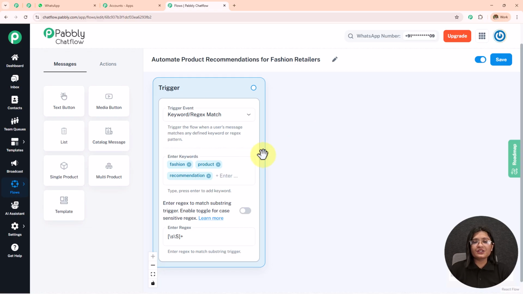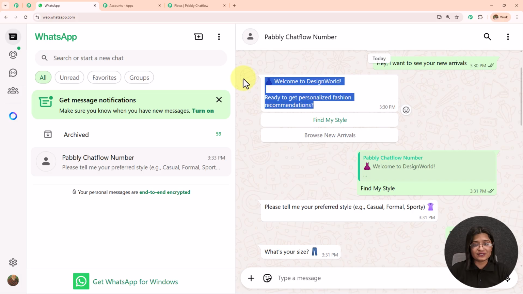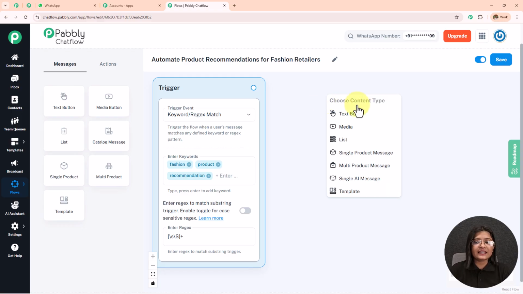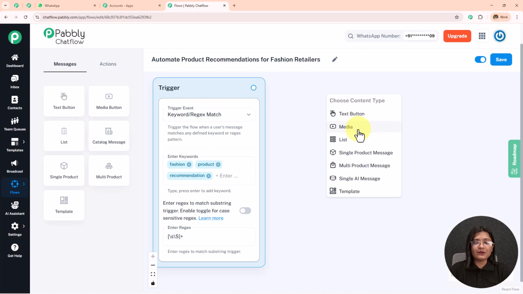Now this chatbot is going to get triggered. So when I send any message, it is going to send me this message. Now how I was able to receive this message? For that, I'm going to click on the circle, drag and drop the circle, and then I'm going to select my content type. In this text plus button, I have sent this message. If we select this media, we can send the image, audio, video or the document.